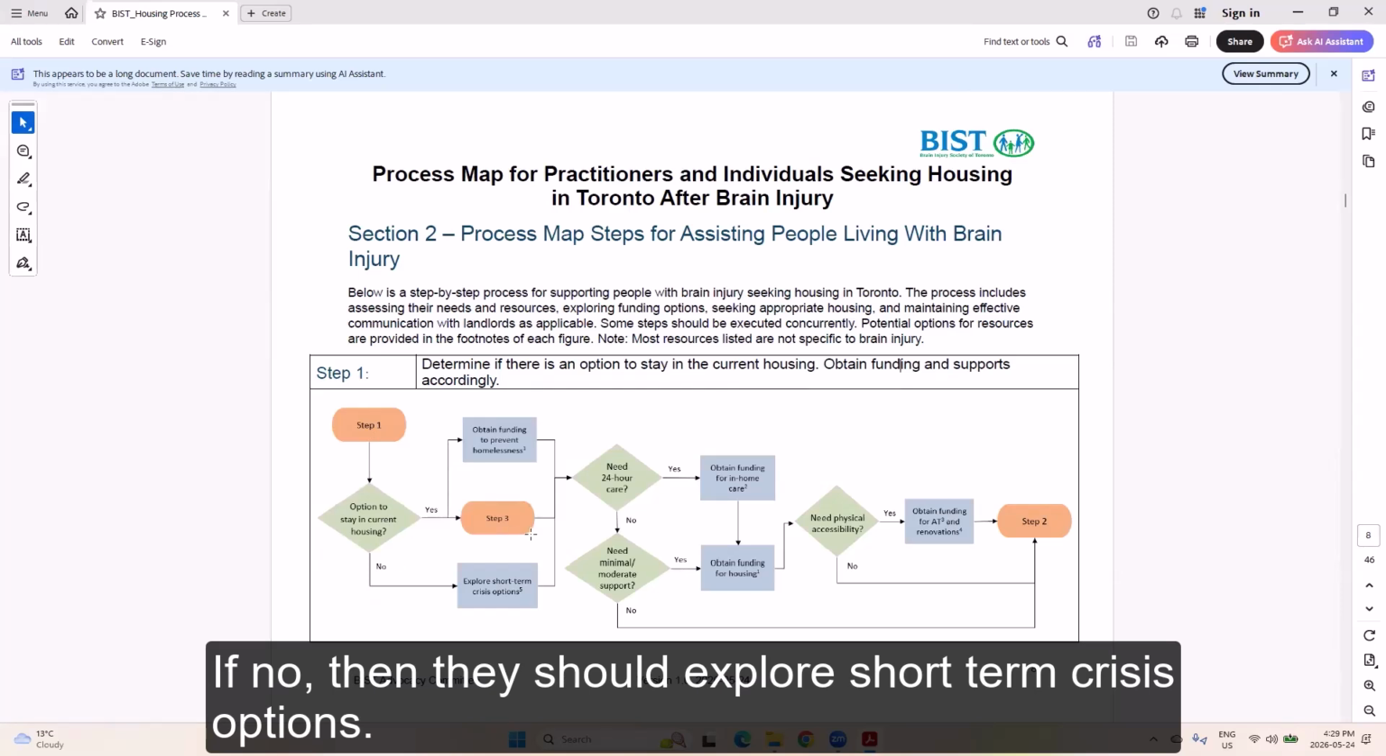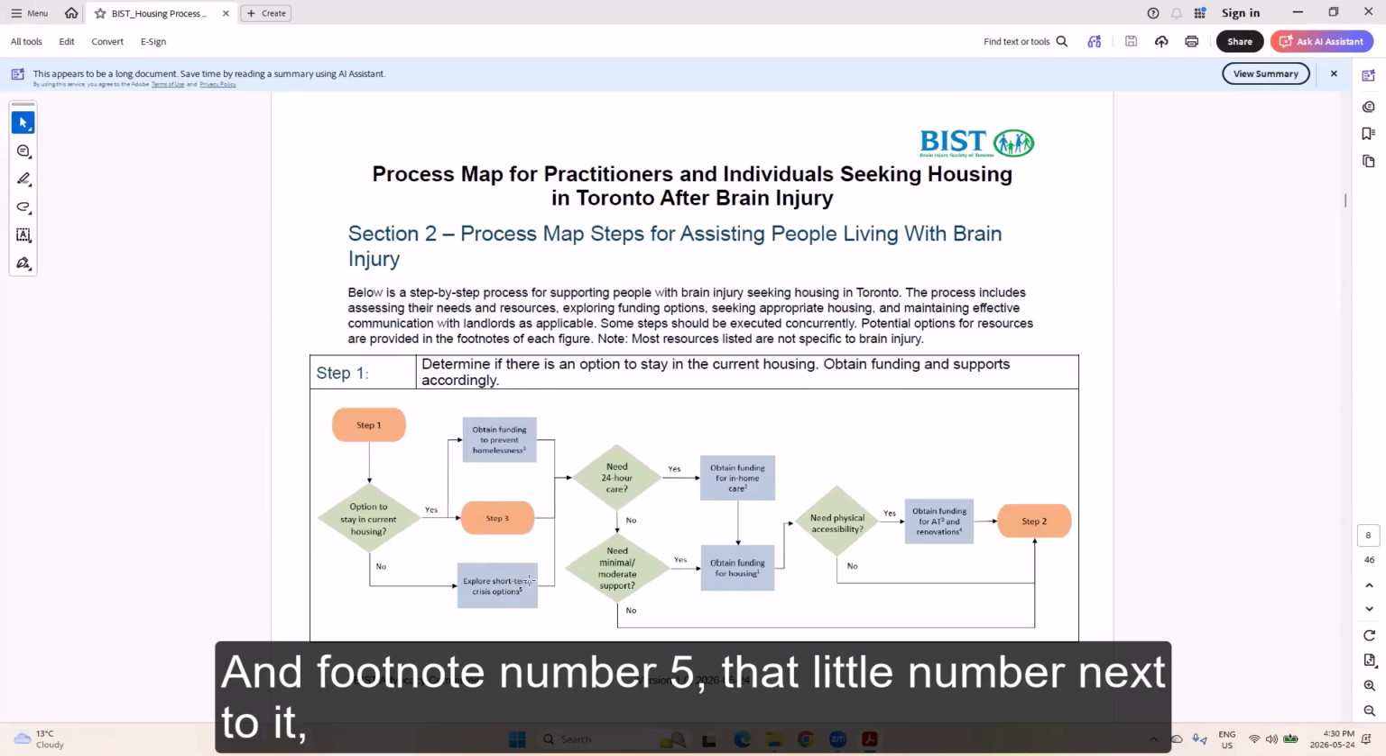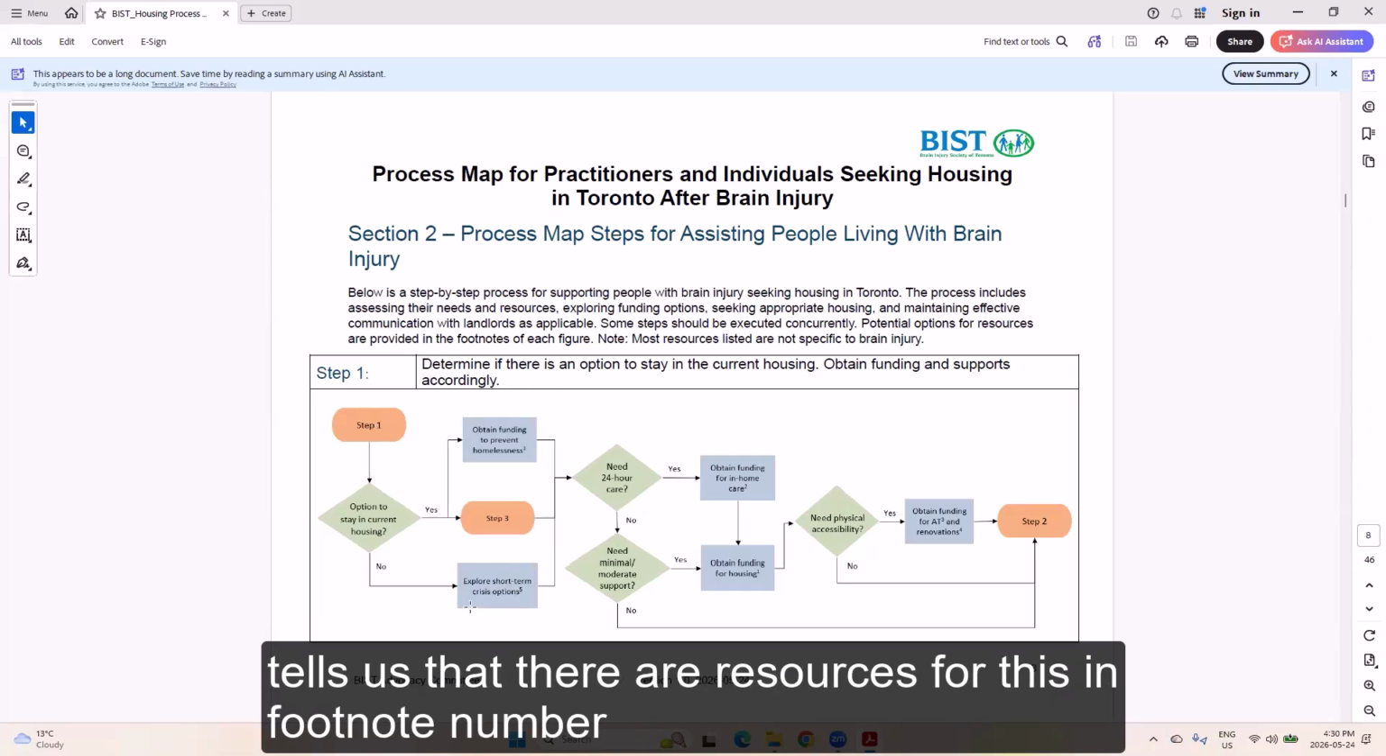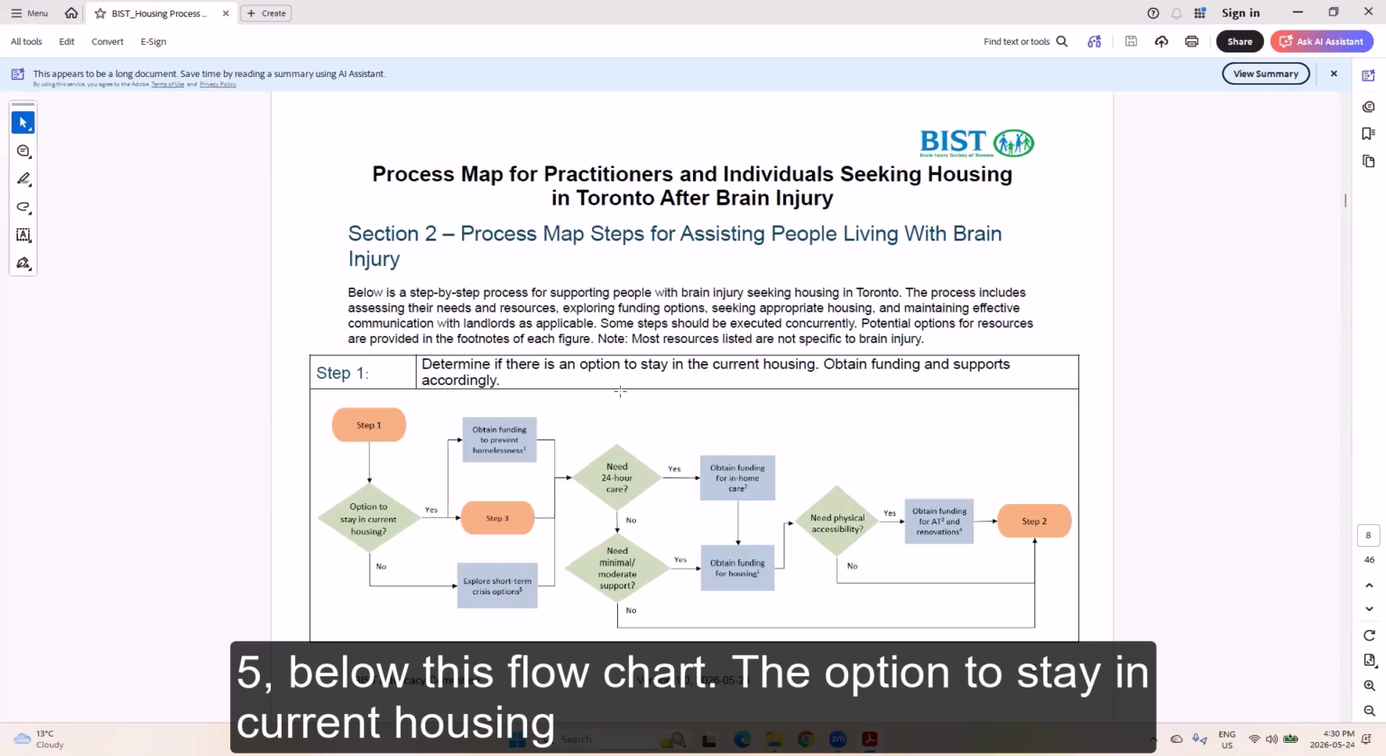If no, then they should explore short-term crisis options. And footnote number 5, that little number next to it, tells us that there are resources for this in footnote number 5, below this flowchart.